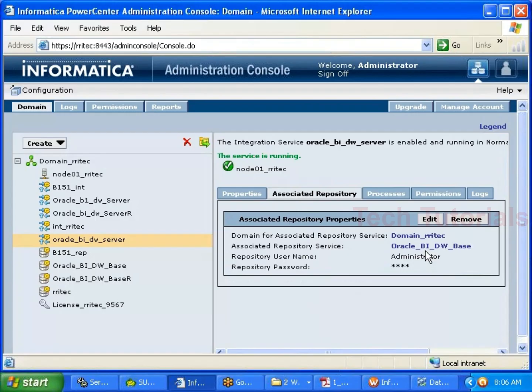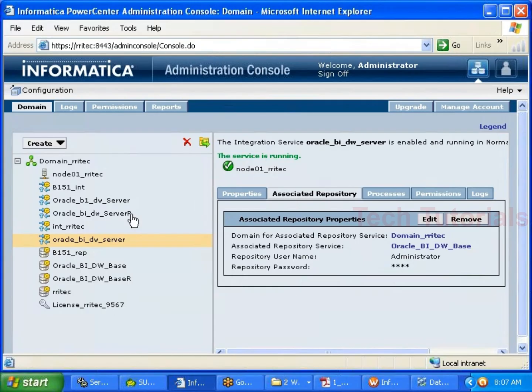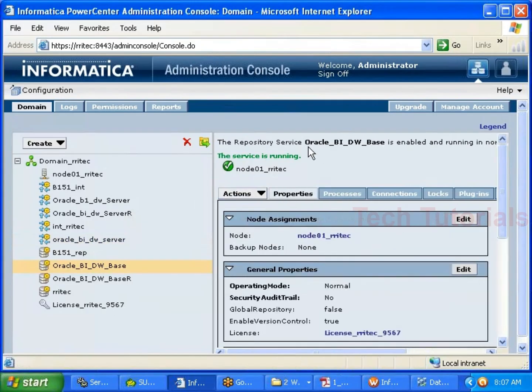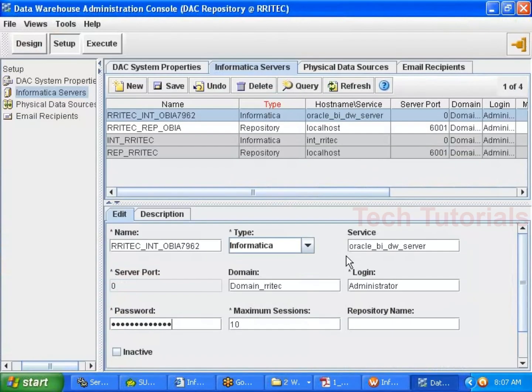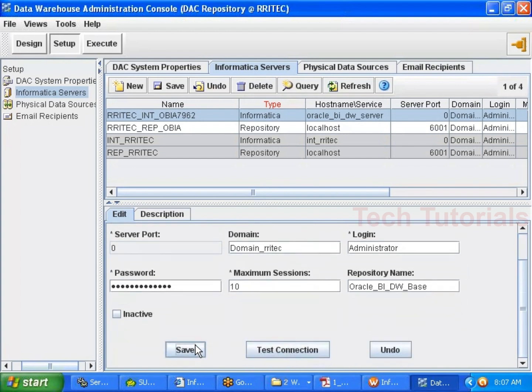We now recreated the integration service. At the time, we are associating one repository service or not? Yesterday we did that one. Yes or no? Yes. That name we need to provide here. That is Oracle BA DW base. I am selecting that one, Oracle BA DW base, to eliminate the mistakes. I am copying and pasting here. Then I need to save this one.